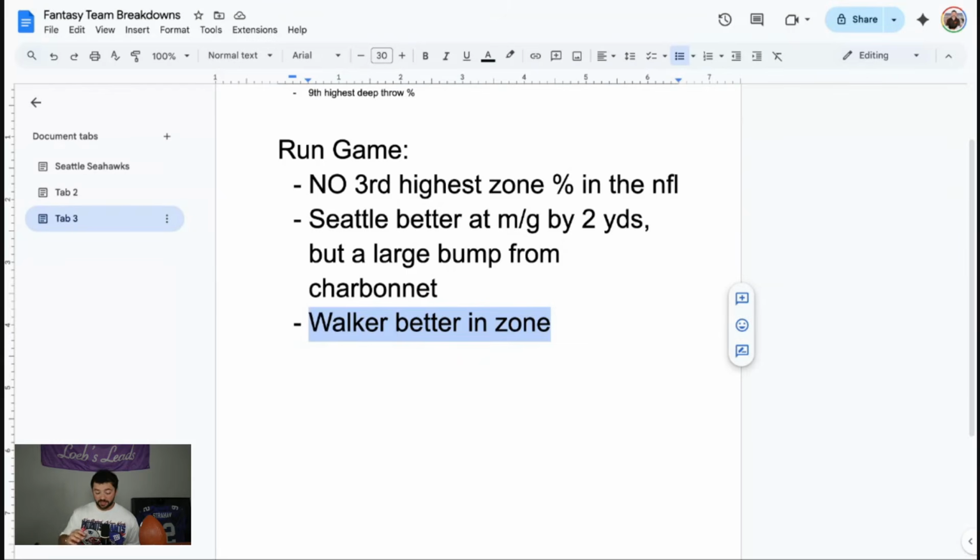What does this all mean? The type of runs that Klint Kubiak was the third highest in the NFL in last year is the type of run that Kenneth Walker is also better in. So there's a really nice marriage between what Klint Kubiak wants to do in the run game as well as what Kenneth Walker is good at in the run game.